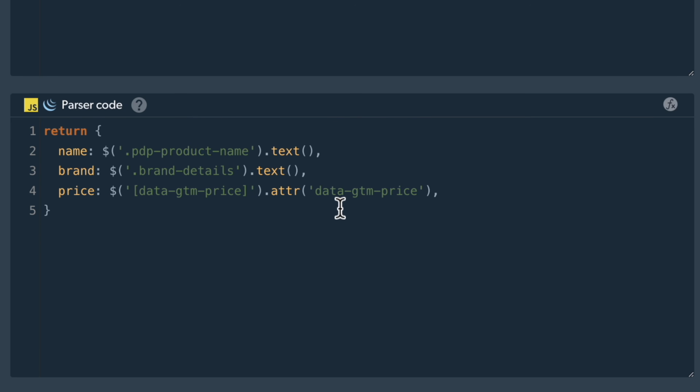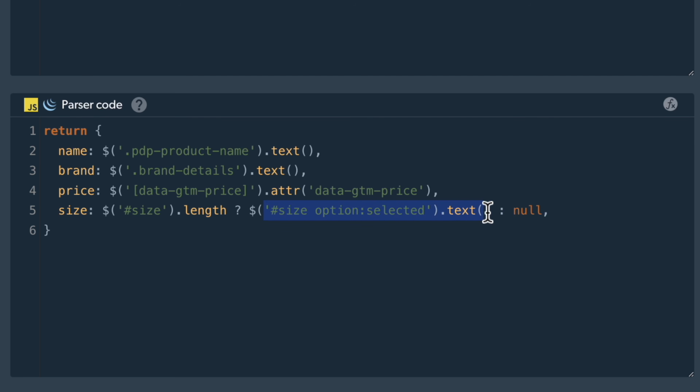So if we go back over here, look what we have. We have the size. We're going to look for size.length, and if there is a size.length, that means there is a size, then we are going to get the text of the option that's selected. Else, we're just going to return null.